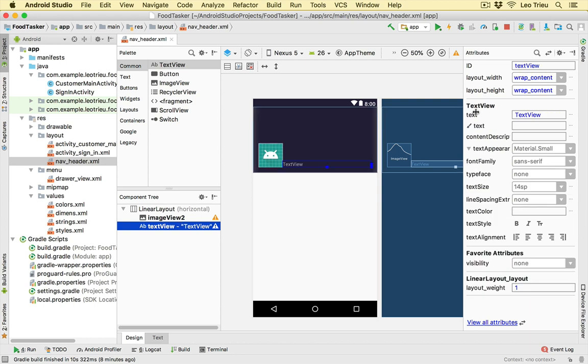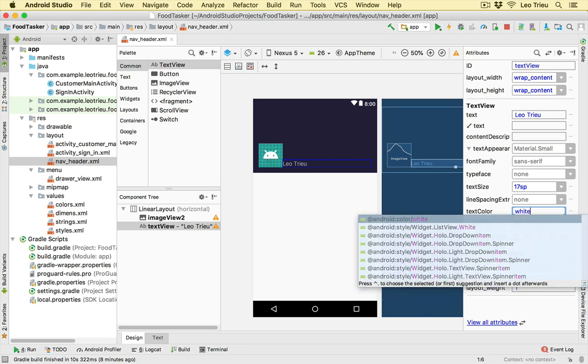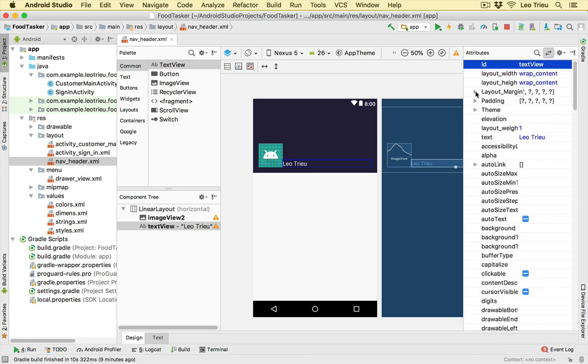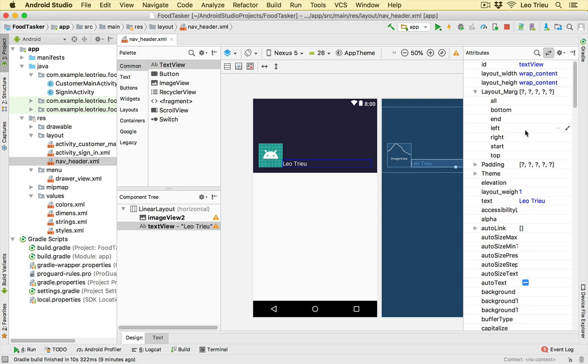Now for the text view, this one, let's say for text we name it, and let's say Leo Chiu. Hit enter. And then for the text size 17, hit enter. Text color we say white. Yep, that's fine. And we're going to make it 15 pixels from the image. So what I want you to do, just click on this one and under layout margin, from the left we say 15. Hit enter. Alright, that's cool.